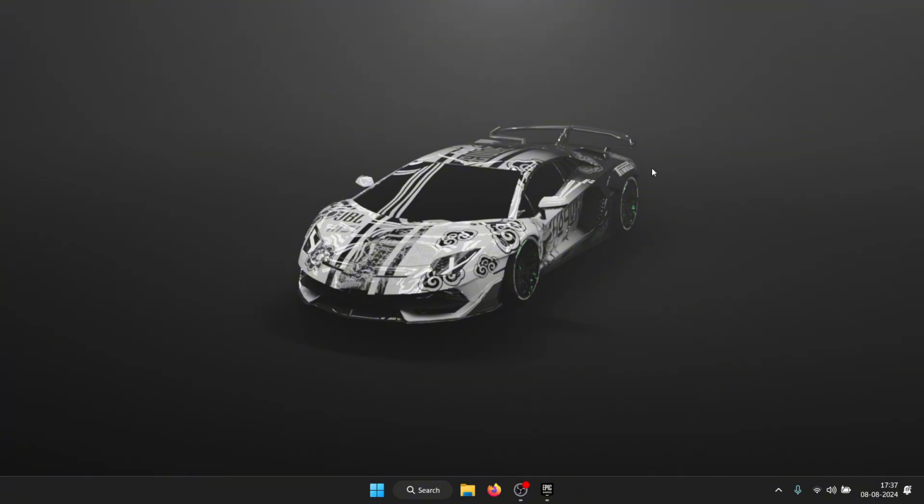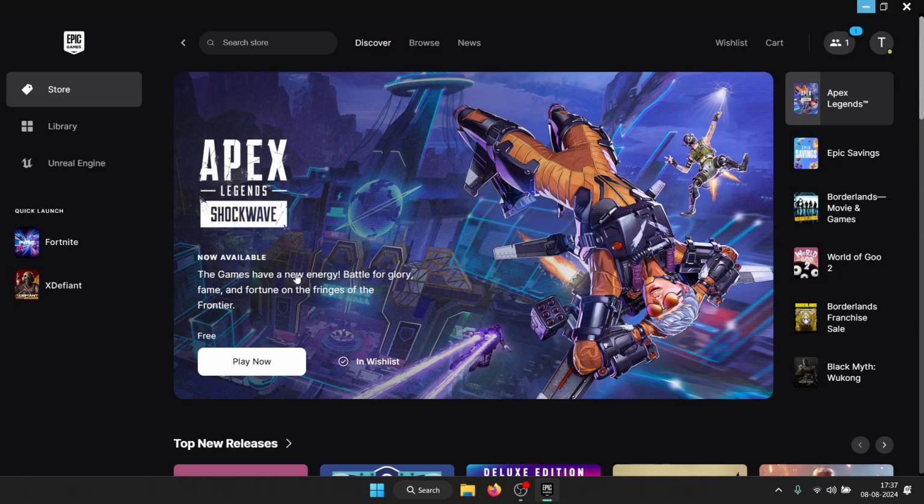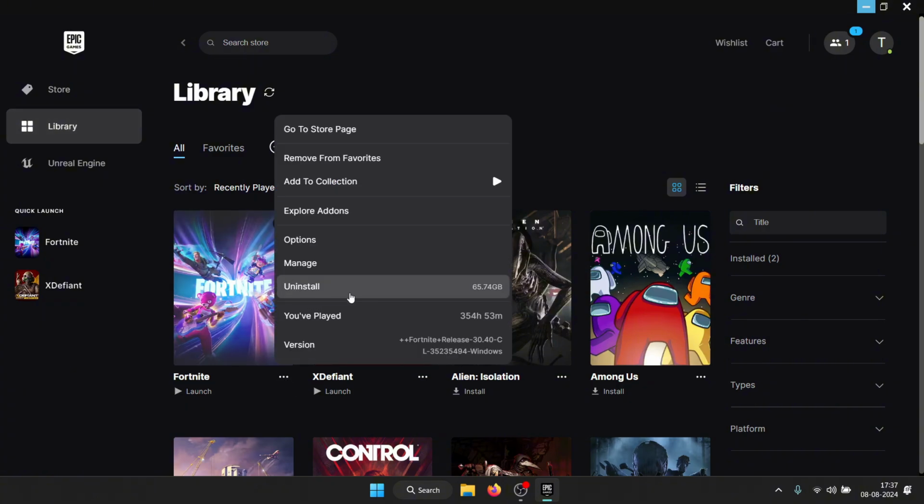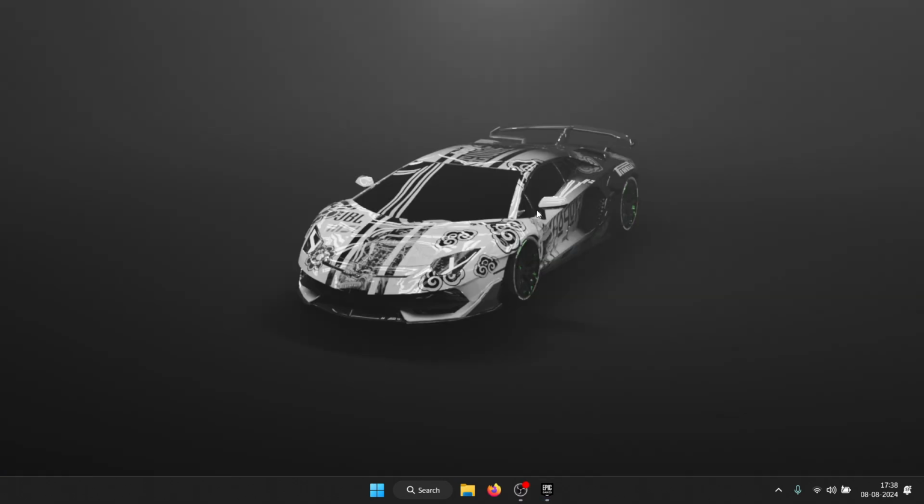So the first thing that you need to do is open up Epic Games, go to your library, and inside of here look for Fortnite. Over here click on the three dots and then just simply uninstall Fortnite. Once you uninstall Fortnite from Epic Games, what we need to do is remove any of the remaining game files that might still be on your PC. This includes any config files.